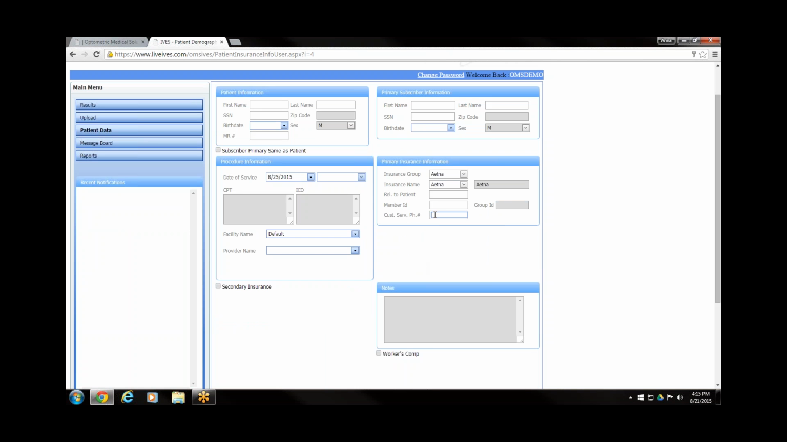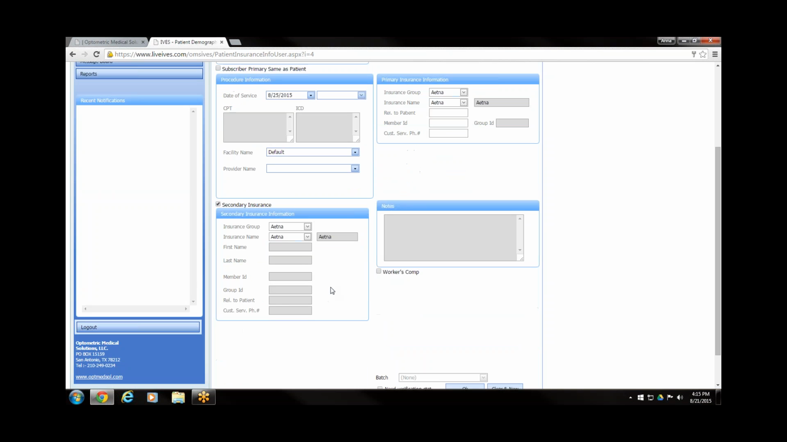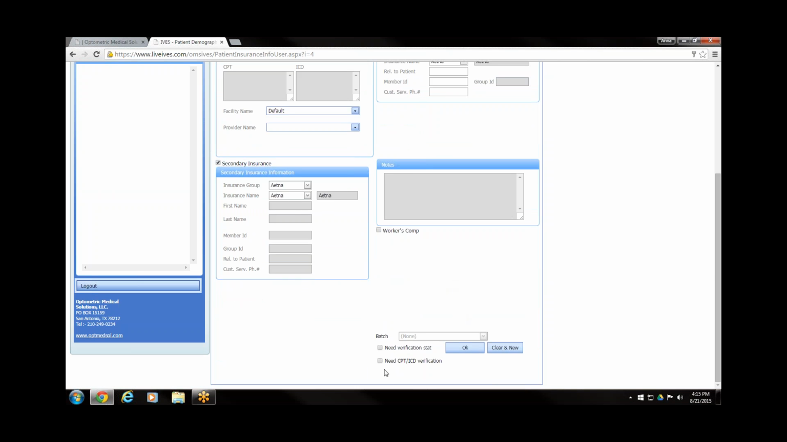If you would like to verify benefits for the patient for their primary as well as secondary, you can simply click on the secondary insurance and enter in the same information here. As you scroll down, you will click on the Need CPT ICD verification, which will prompt our IVES team to make a phone call verification to verify the optometry-specific information provided in our report.